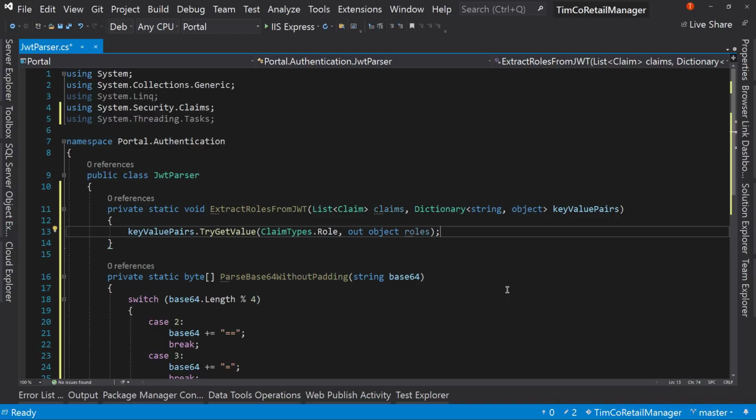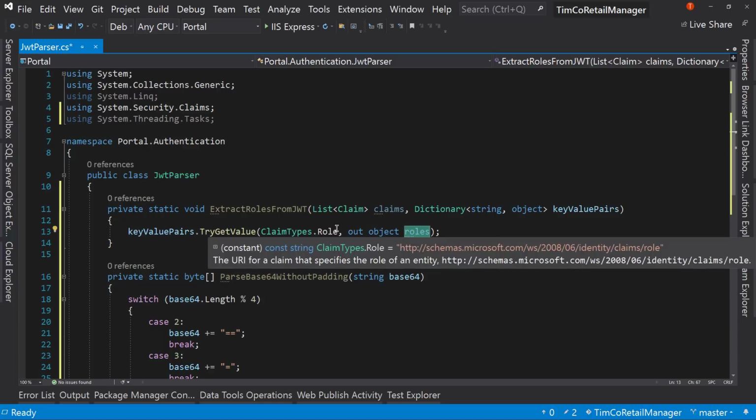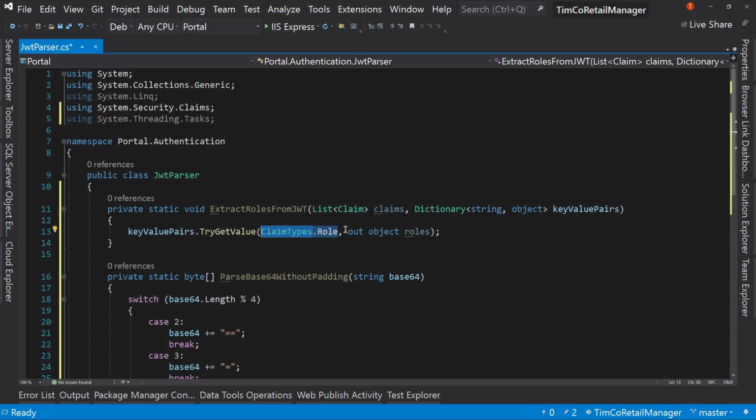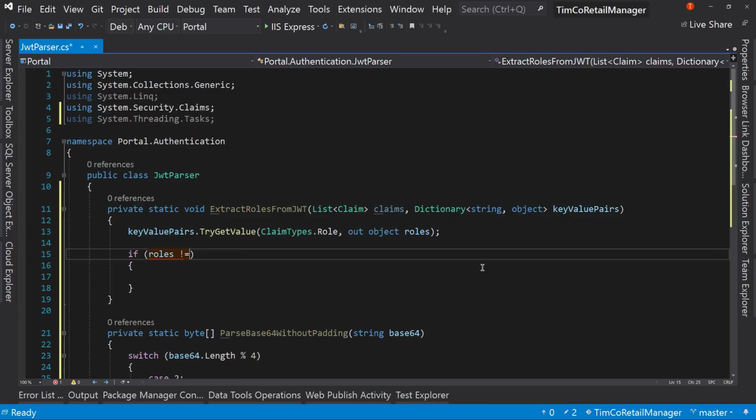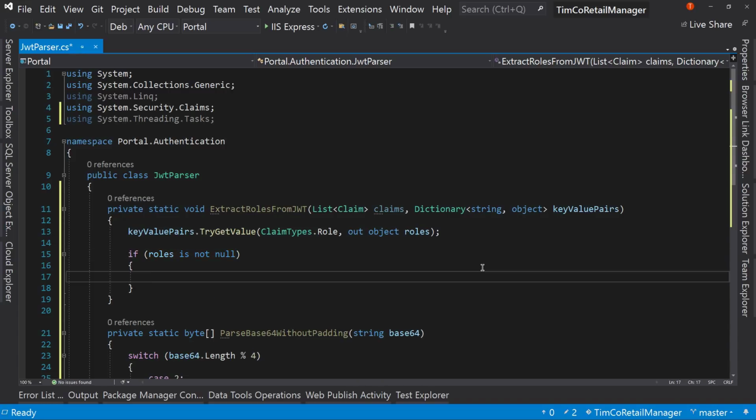Okay, so what are we doing right here? We're pulling from the key value pairs and looking for the role type in that list. If it finds it, then we're going to extract the roles. So this TryGetValue is to say, okay, here's the thing to look up. If you find it, then out creates a new object, in this case called roles, and that roles, if it exists, will be pulled out from that list of claim pairs. Okay, so if roles is not equal to null, or is not null, how about that? Using the newer syntax. I love this format. I love the is not. You can say not equals, that's fine.